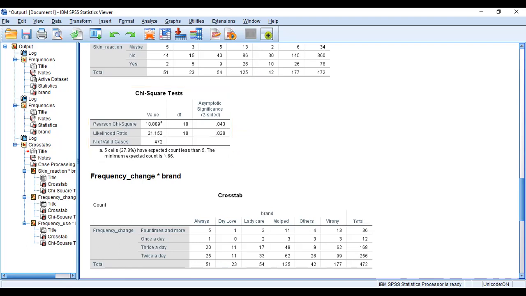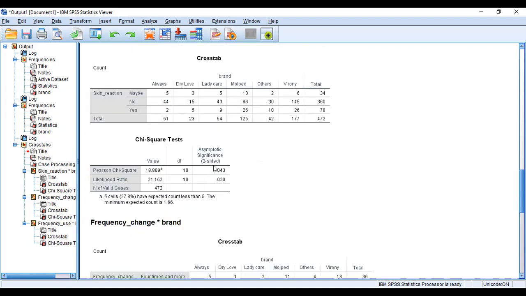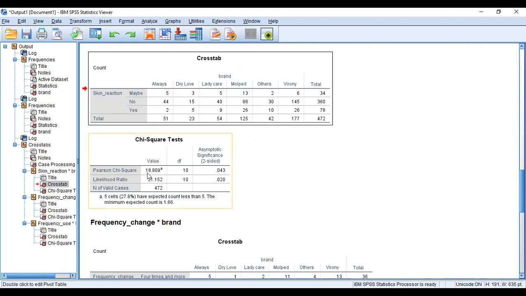Is brand significantly associated with skin reaction? You can pause the video to answer that. Yes, because remember what we said, when p-value is lower than 0.05, we say that there is a statistical difference or there is a significant association. If it is higher than 0.05, there is none. So usually you will need this Pearson chi-square value and this p-value and this cross tabulation.